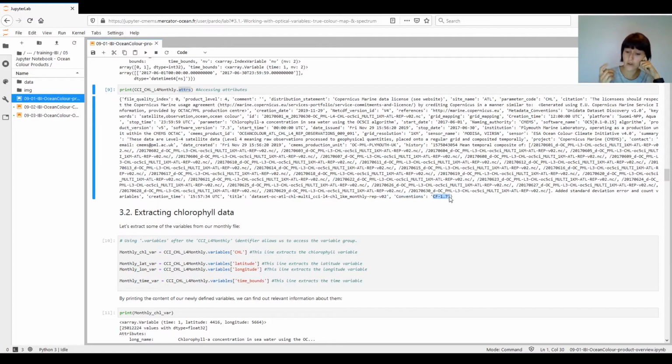CF is short for climate and forecast. So this is a metadata convention that defines the minimum standards for data to be used in climate studies.